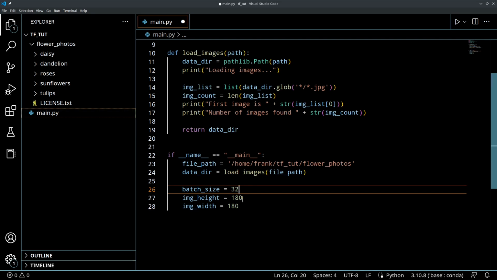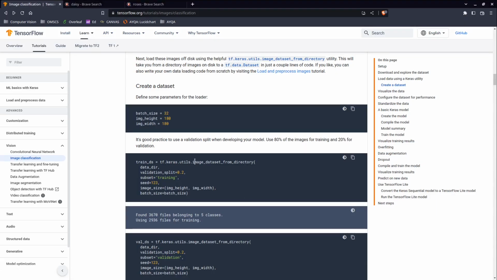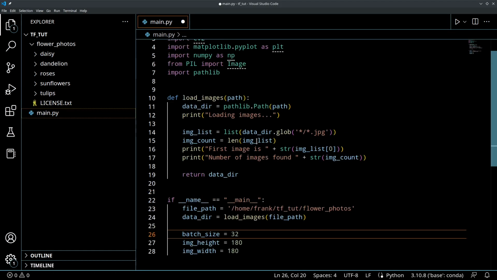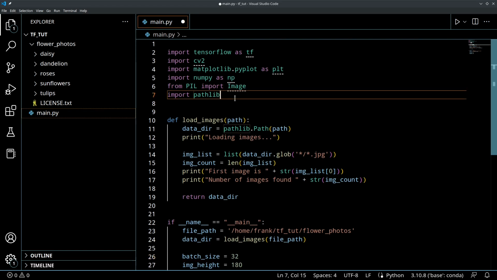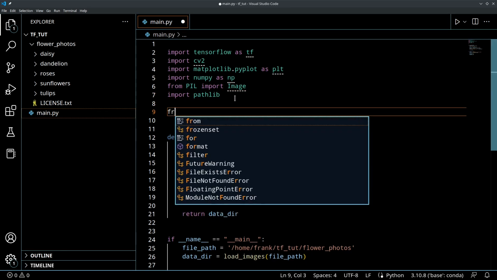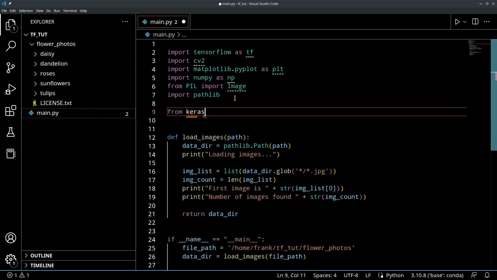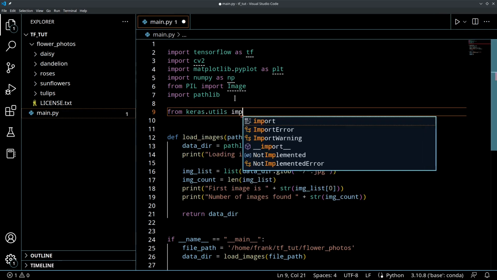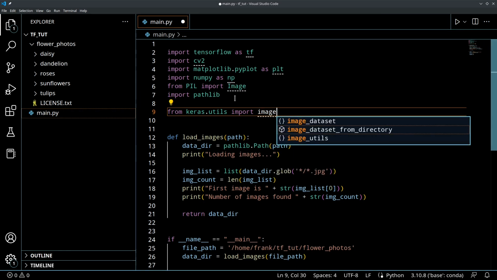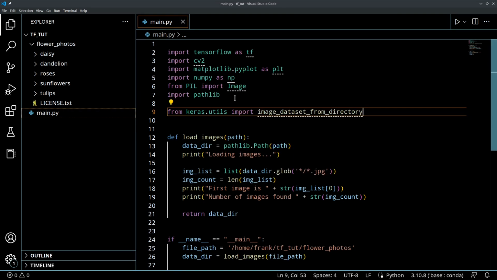To create the data set, it's actually quite simple. We're going to import Keras utils image data set from directory. So let's go back to our imports and do from keras.utils import image_dataset_from_directory. Then we can use that.